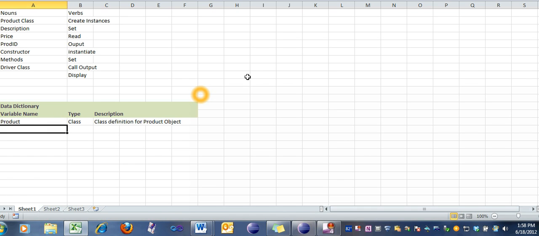The next thing we're going to have are the attributes that are in that class. And I'm going to indent them slightly so that I know they belong to the product class. And that's the description, the price, and the product ID.